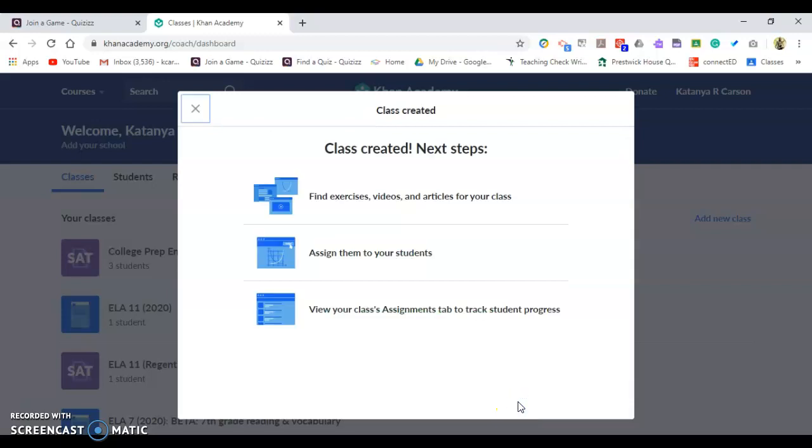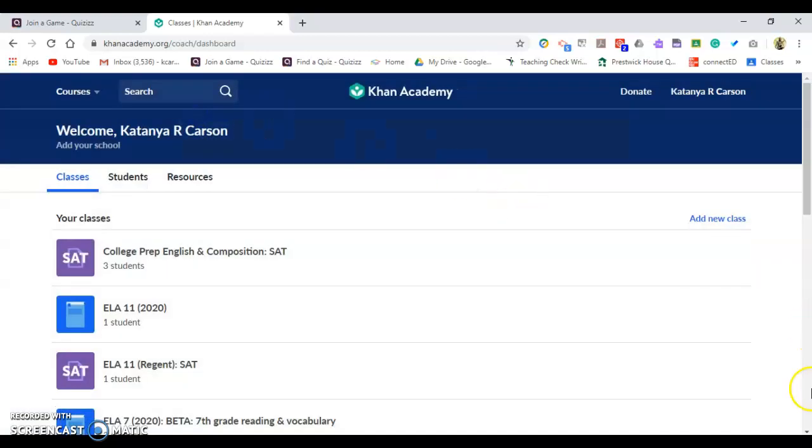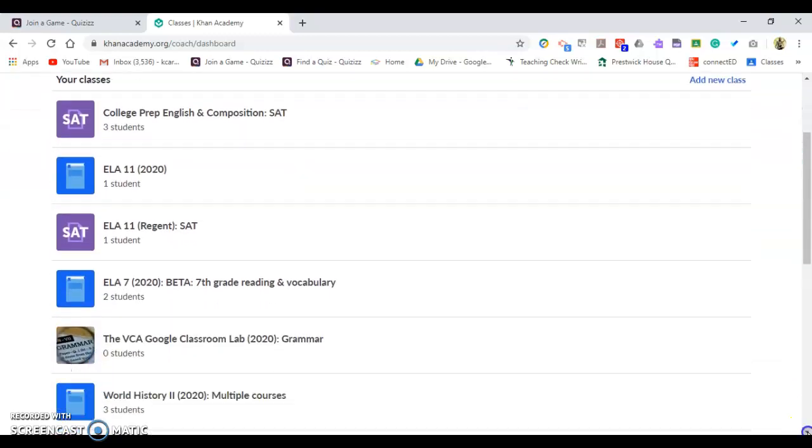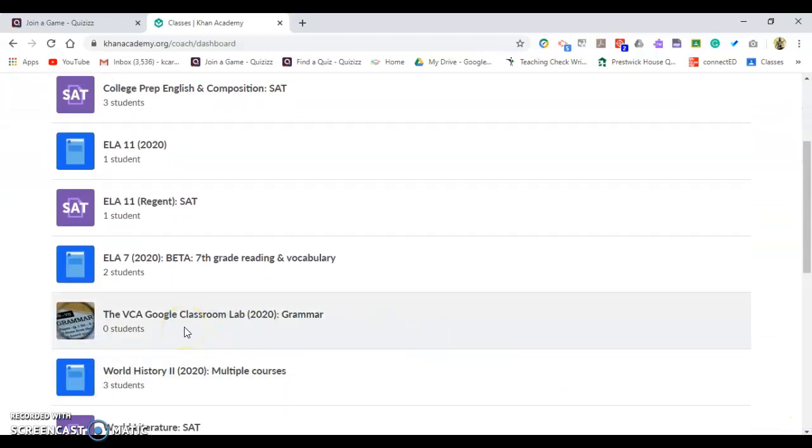And then this just gives me extra information about what it can do, assigning them videos and assignments, practice drills, and so forth. I'm going to click out of that. And then I'm going to scroll down. And what we will see is there's my VCA classroom. It has no students yet, but that's only because my student has not joined yet. In the next video, you will see exactly what happens once a student has joined.